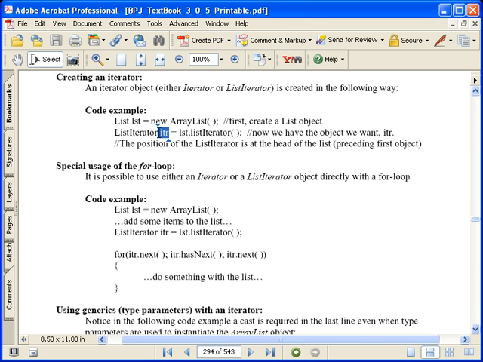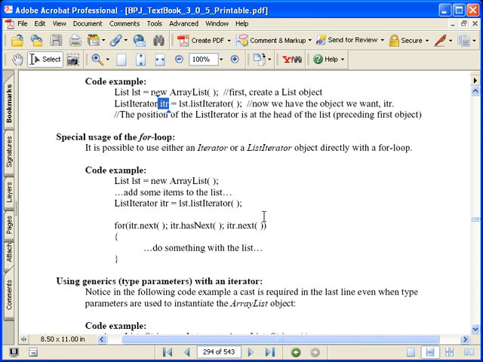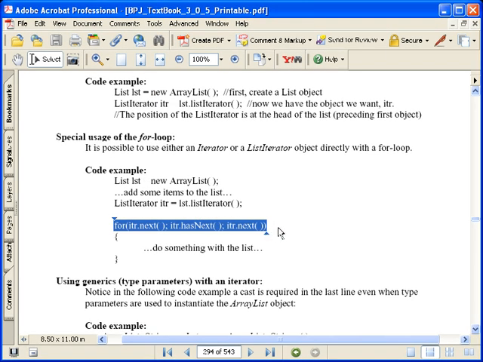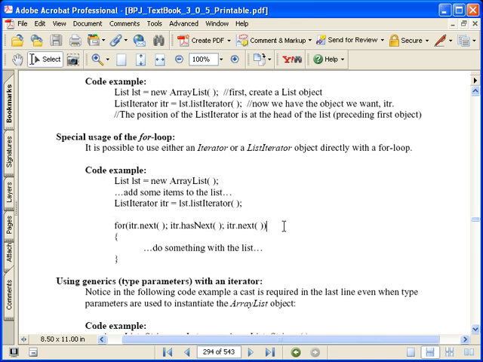And we would then say itr.remove, itr.previous, any of those legal method names. Well, let's look at something a bit unusual. A very unusual way to do something with a for loop when you're stepping through a list, an iterator, using an iterator.